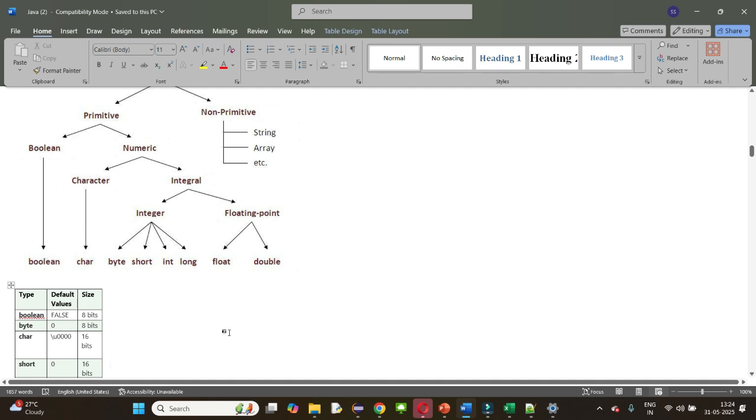Based on our requirement, we can use the data type. For example, if we want to store only true or false, like a flag, we just use the boolean data type. If we want to store any character like A, B, C, then we can go for the char data type. Byte means we have to store some byte of data, then we can go for byte. Short also. Byte and short are mostly not used.